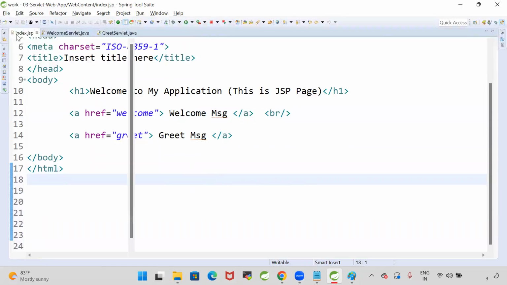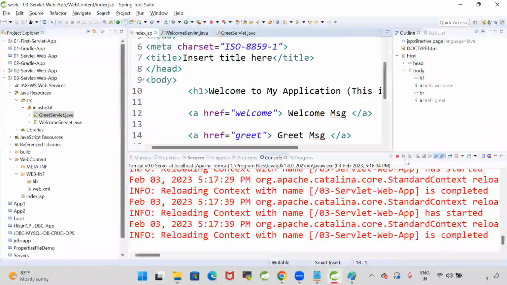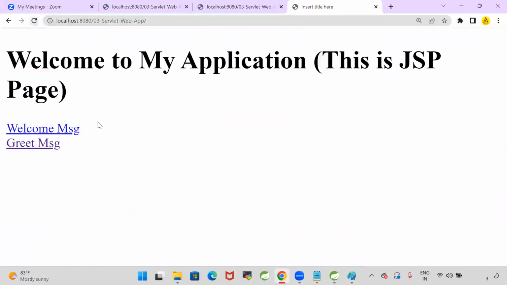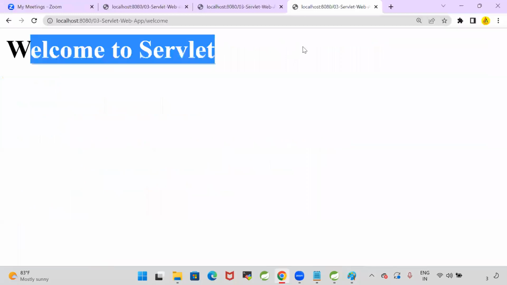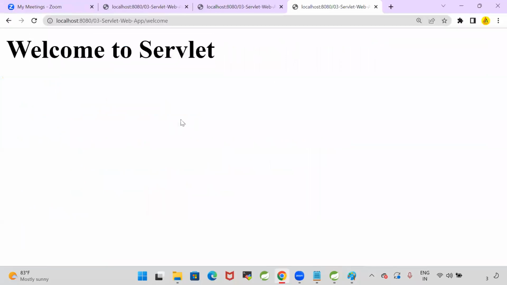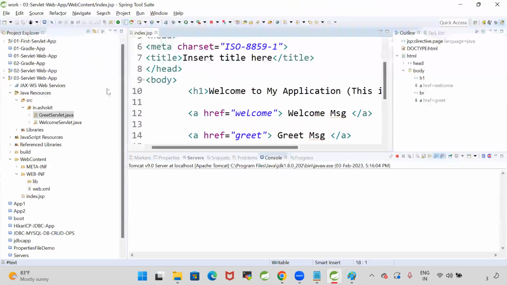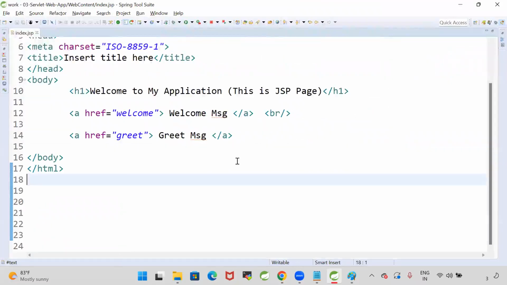Save this file. Now my server will restart, as I have modified that content. Now go to browser, refresh, click on welcome message. Is the welcome servlet executing or not? Yeah. Go back, click on greet message. The greet servlet is executing. So we are able to map our servlet programs to HTML elements.